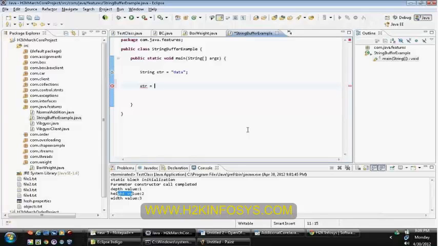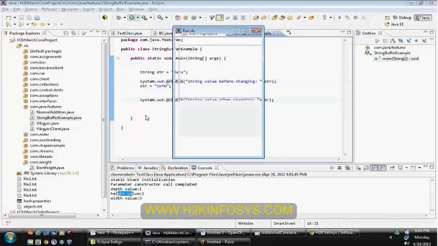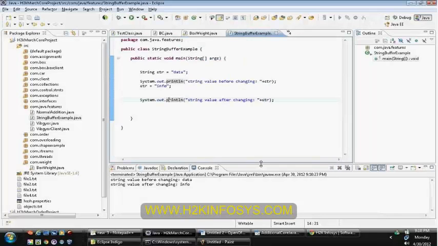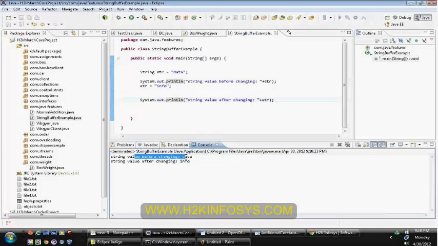Let us say you have assigned one more string value, info, to this. Let us go and print the value of string, plus str, and here I'm printing before changing. String value before changing, which is data, and string value after changing, which is info.